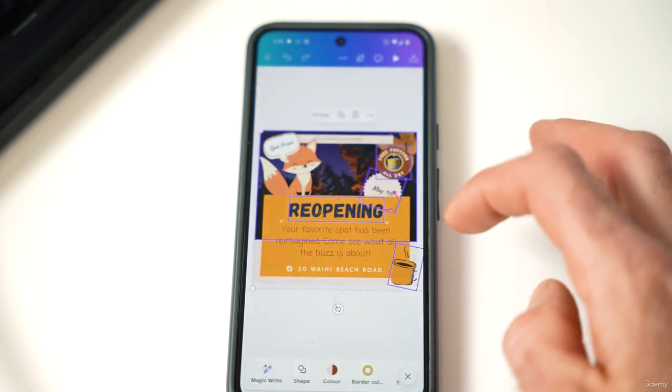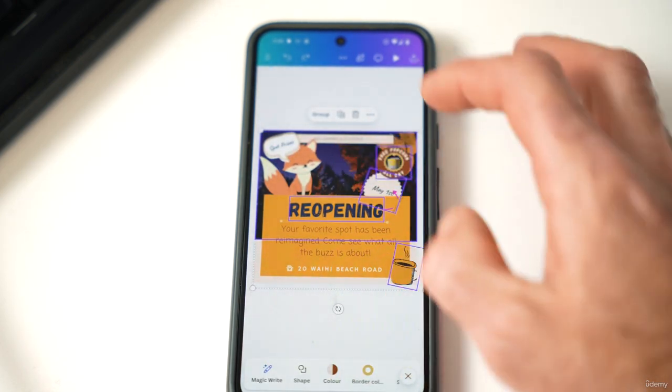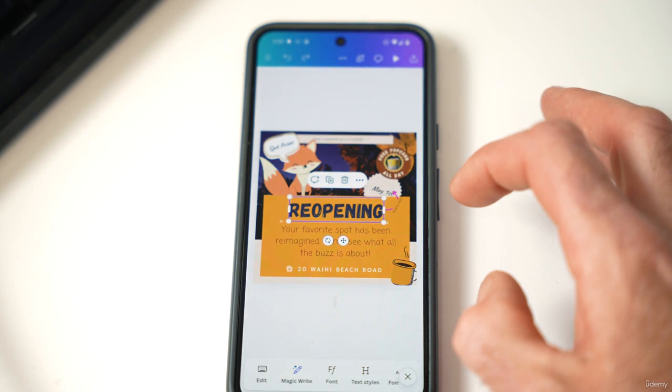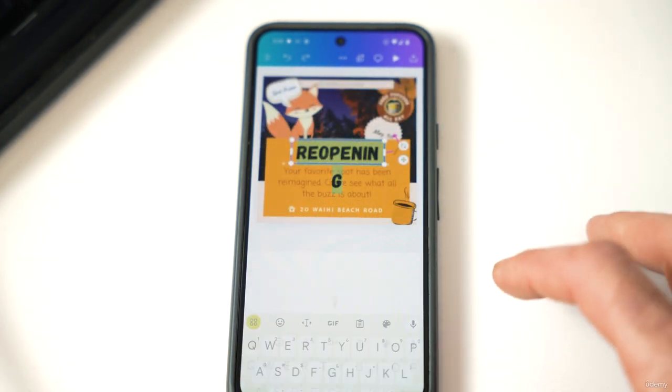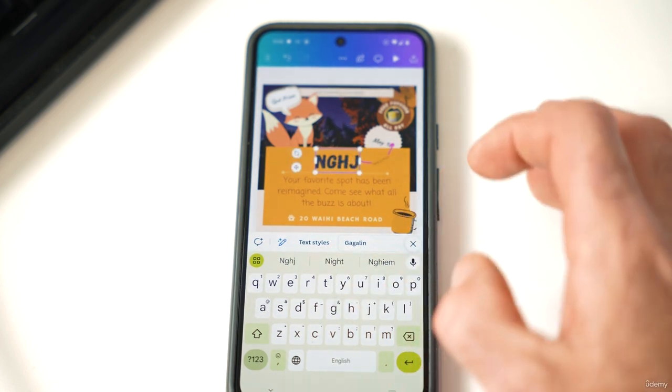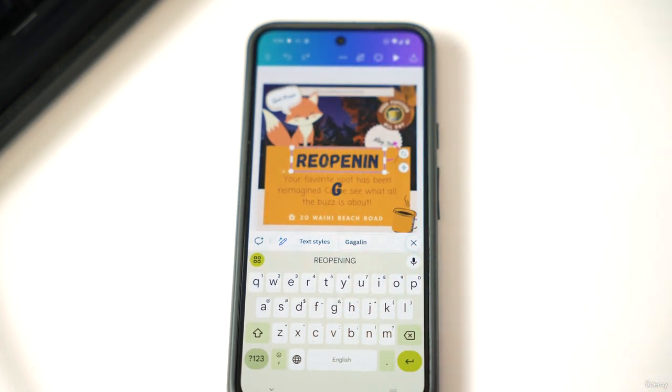I'm gonna actually close down this bottom section here. I'm gonna click off in the background, click on just the text. I'm gonna go down here to edit, okay? And I can do some text editing, so I can rename it. Okay, so text editing is easy enough.